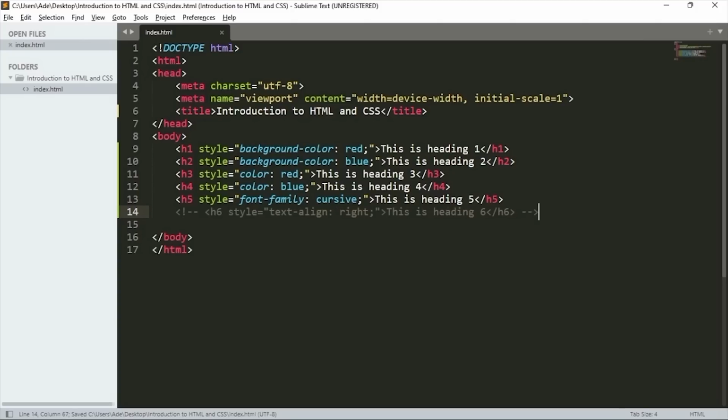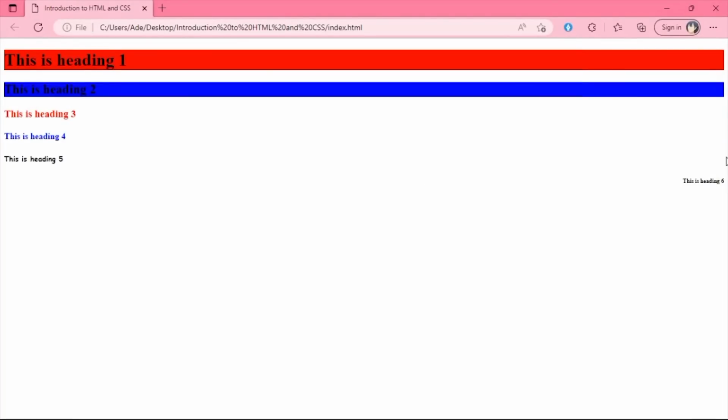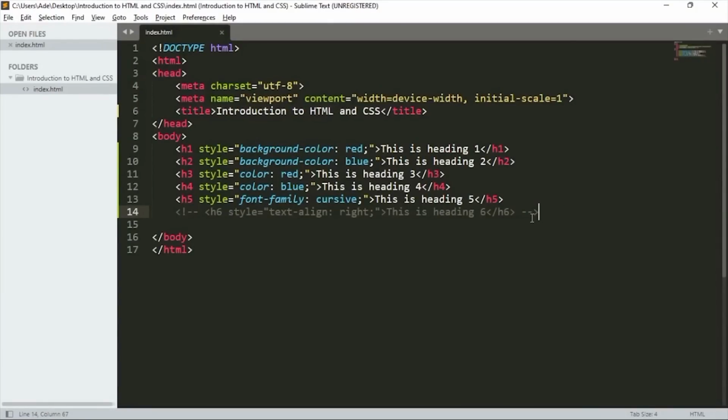Now what does commenting mean? Whenever you comment anything out, your browser will automatically not display it. So let's see if my H6 will actually still show in my browser or not. So this is my H6 at the right corner, so let me refresh and you can see it's gone. So what happened there is that my browser didn't actually render that tag because it was commented out.